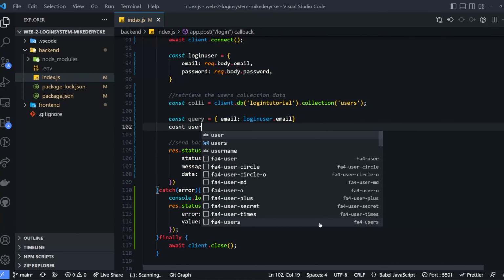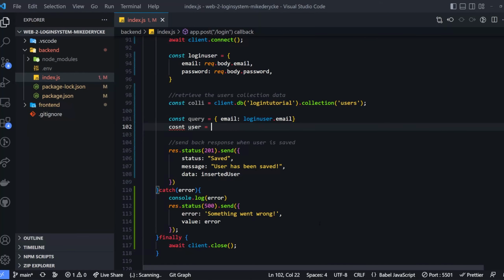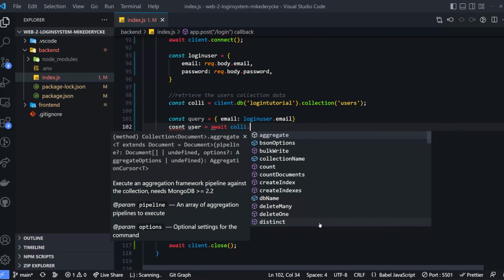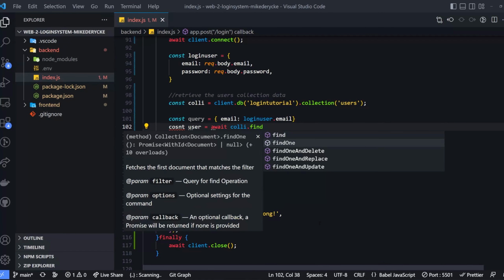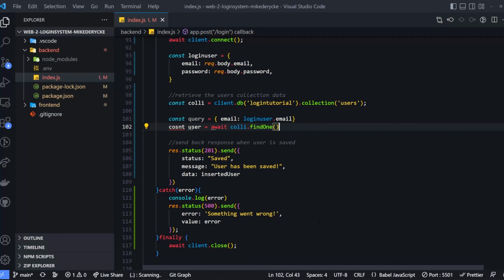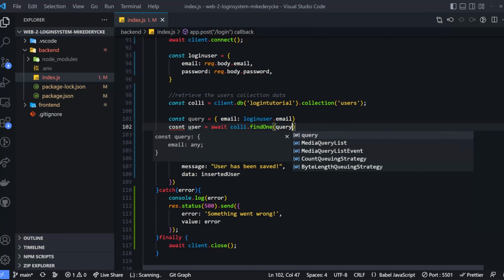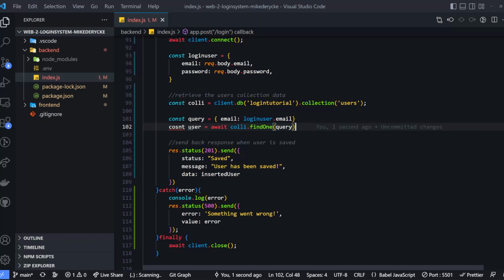So const user equals, what is it again? Collection again. We have insertOne, we also have findOne. So await collection.findOne, and with findOne, we pass along the query. Now, if it finds a user, it will be put in here. If it does not find it, then it does not work.